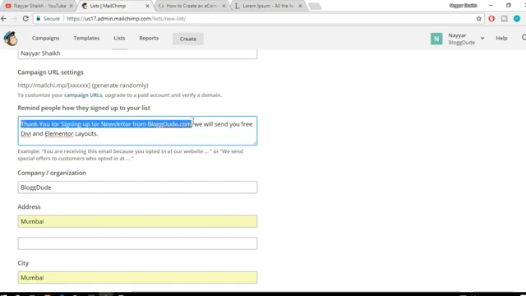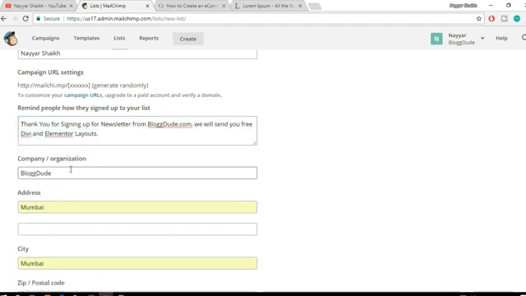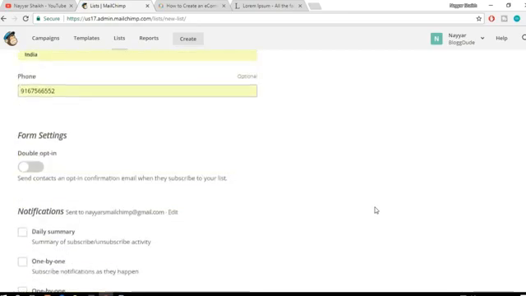First you're thanking them for subscribing to your company. You make sure you put in your company name so that they know why they are getting that and from where they are getting that. And you can also give them a reason to not unsubscribe from your newsletter. So we are saying we'll send you free layouts. So obviously when you get something for free, you don't want to unsubscribe. You will be like, okay, fine, I want to receive something for free. So this is also a good practice. Now you have to put in your company name, address, and so on over here.